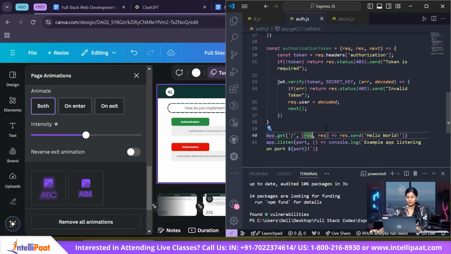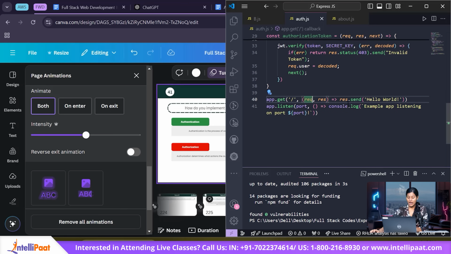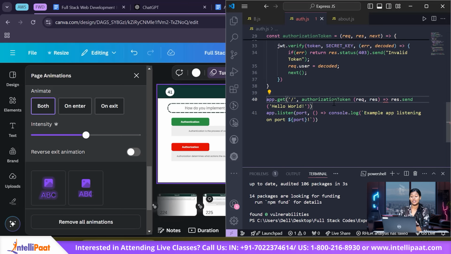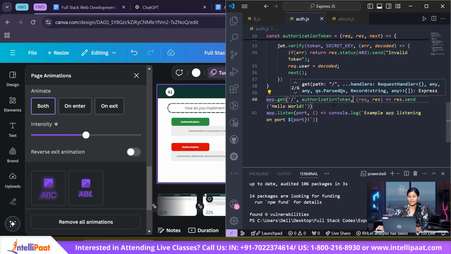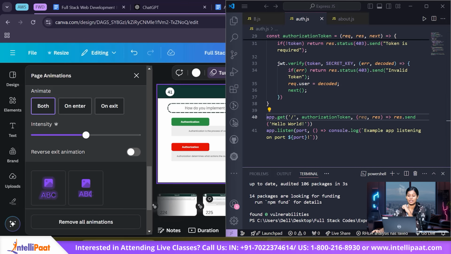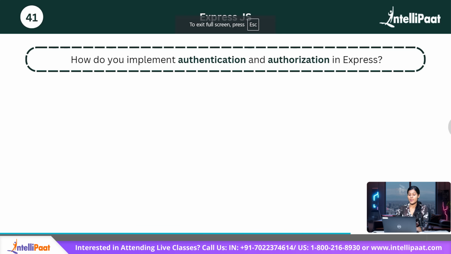Now, when we try to use app.get for the main root page, we have to specify the authorization token here as well. And that's it for the authorization and authentication with Express.js.